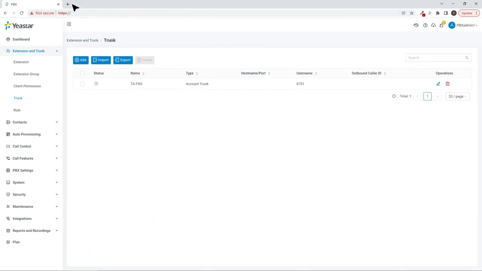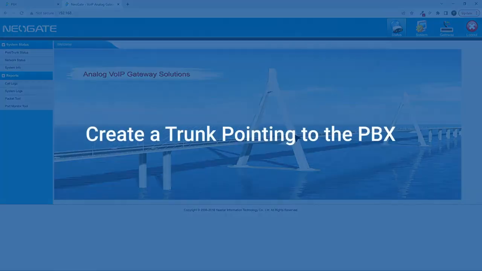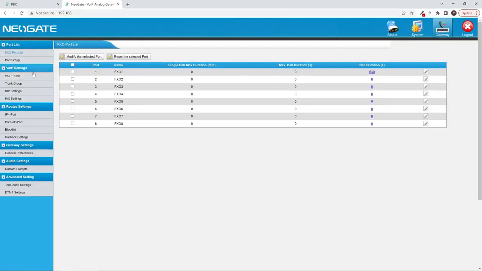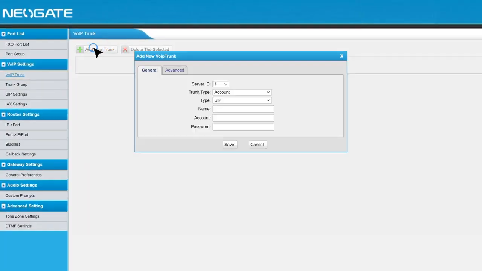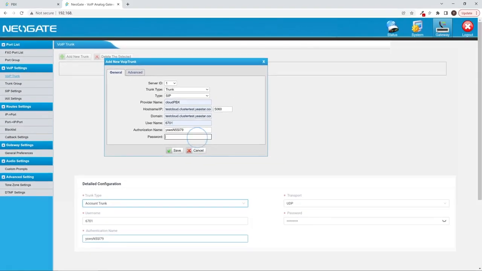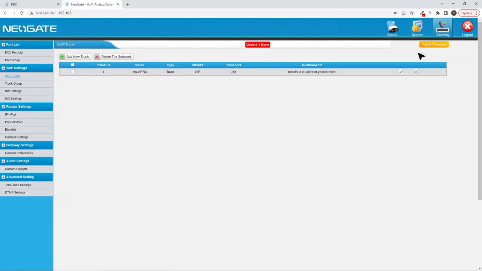Now log into the gateway and create a trunk pointing to the PBX. Go to Gateway, and in VoIP settings, find VoIP trunk, and click on Add New Trunk. In the pop-up page, select Trunking Trunk Type. Then in Type, choose SIP and name the trunk. Then we can put in the domain of our P-Series PBX Cloud Edition. We can directly copy it from the web browser. Then paste the username, password, and authentication name we copied from the previous step. When finished, click on Save.